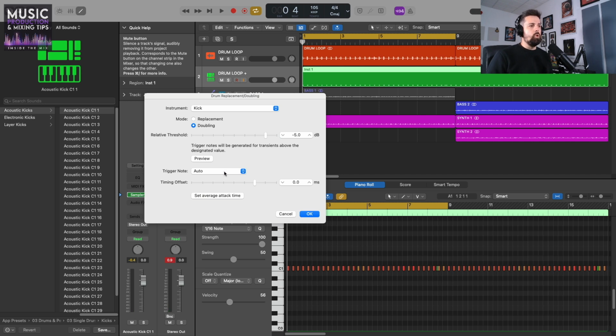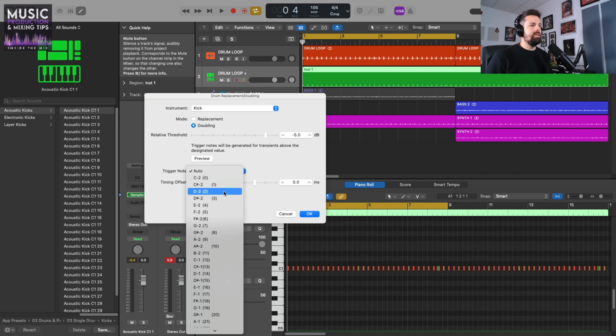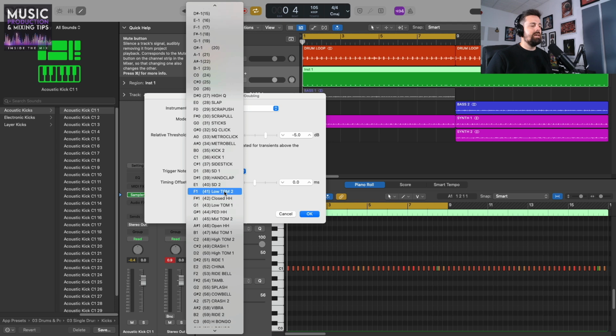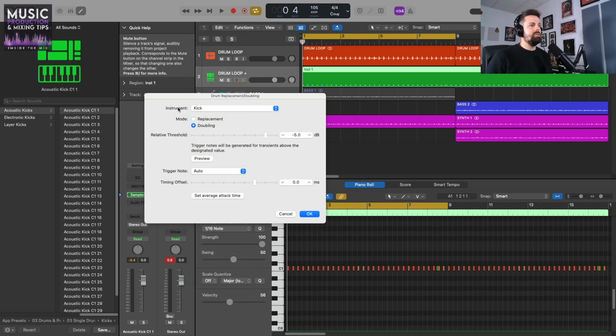Trigger note, I'm going to leave on auto. It selects it for me, but when I click on this drop down, you can select any one of these notes, from D sharp 0 onwards, which triggers a particular sample. I'm going to leave it on auto because it's selected by the instrument, I'm led to believe. And the timing offset, you can change that. If you are experiencing flam, you can use the timing offset and it will move the notes, but you could just leave it as it is and then quantize it in the editor window anyway.